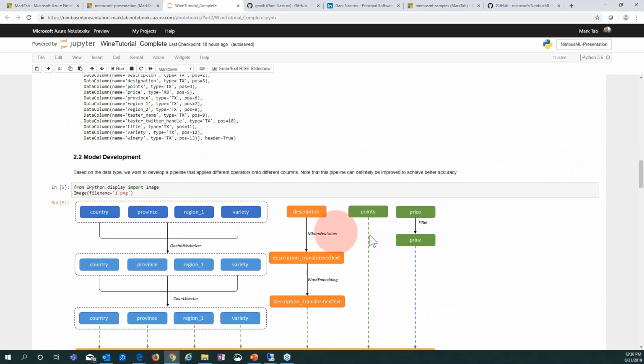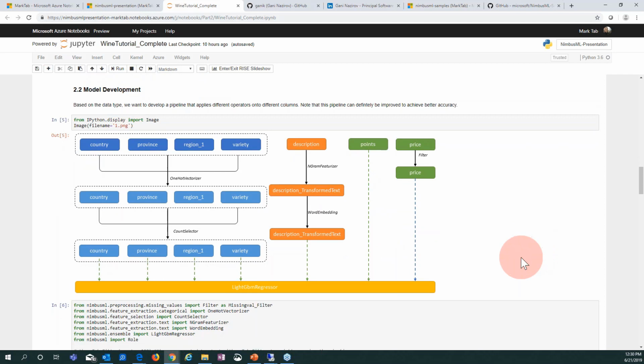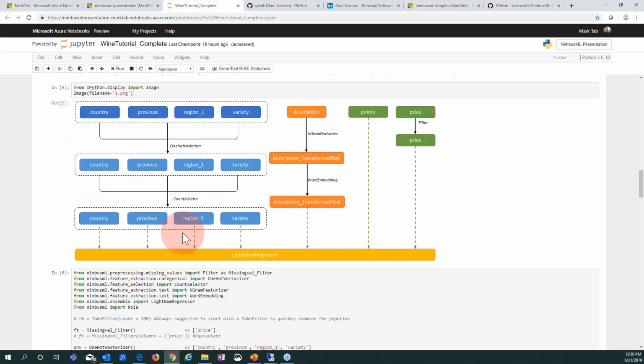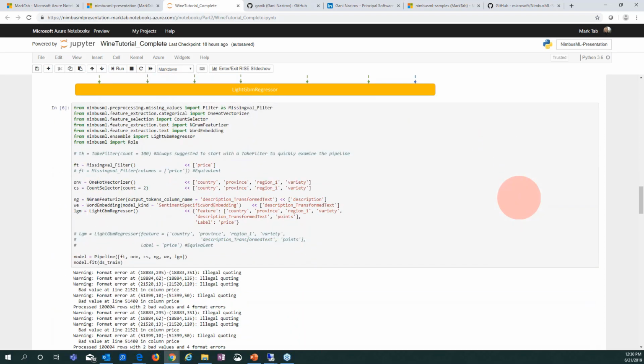So here we're just importing a picture just to have a picture here in the graph. And what it's showing is that some of these features are going to have the one-hot vectorizer, and then there's going to be a count selector. And then there's a description, which is a text field, and that's going to go through the n-gram featurizer. And then there's another one called word embedding. And then some of these, this price shows here a filter. So that's a numeric variable that's going to be filtered and then presented to the regressor. So what's showing is that depending on what type the variable is, it's going to have different types of transformations that happen. So that's what's happening here.